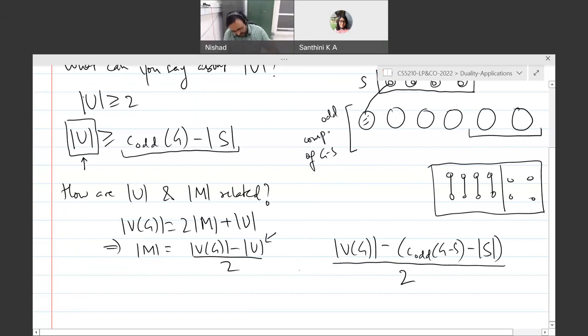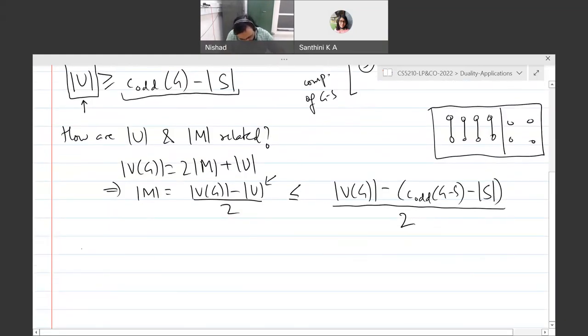At most. Right. Yeah, supposing you are subtracting, let's say the cardinality of U was 5, now we could be subtracting something which would be 3, right? So it is less than or equal to, right? Because you're subtracting something that is less than or equal to the original cardinality U, right? So we have this formula. So always we know that the cardinality of the matching is upper bounded by this quantity.